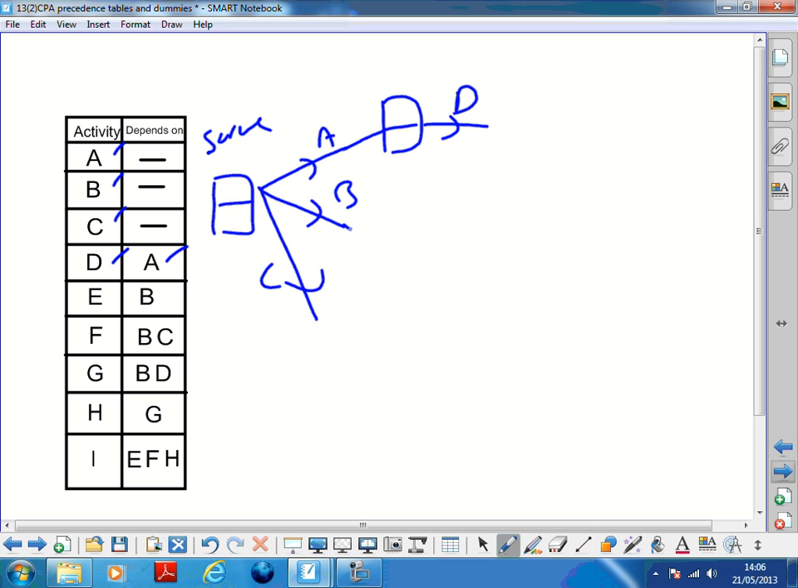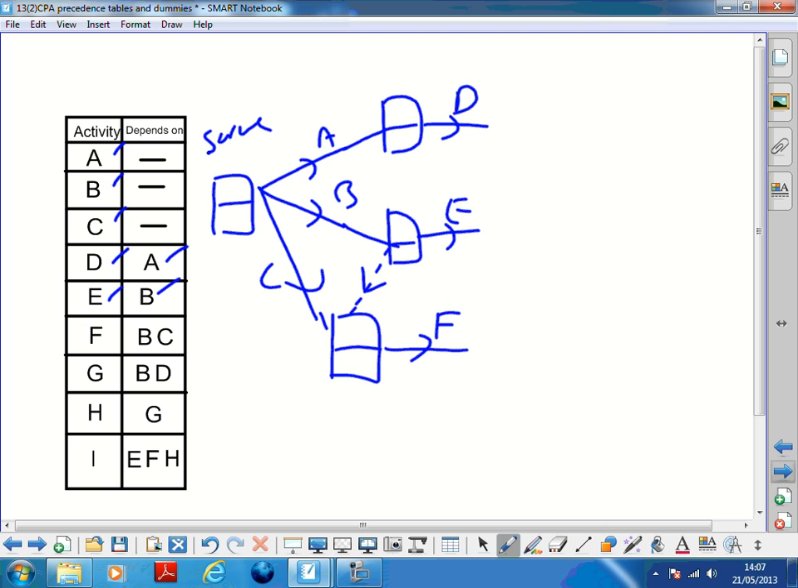E depends on B. F depends on B and C. So F can go here, but only once the information from here has been fed through the dummy. What can I label this as? You don't need to label it at all, you just stick a dummy. Okay, so that's that one.